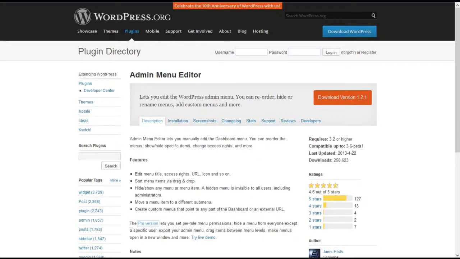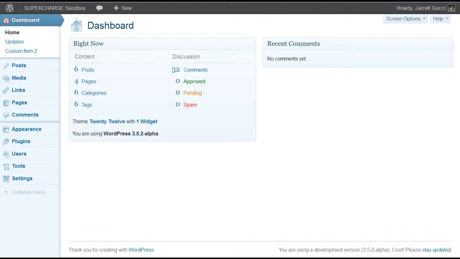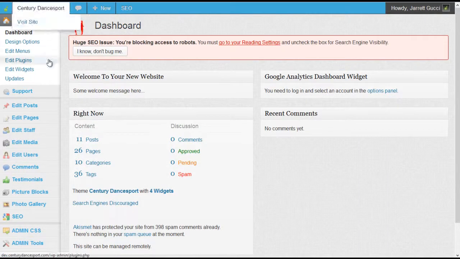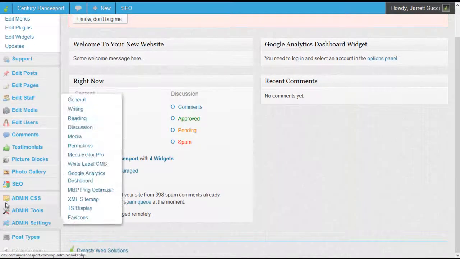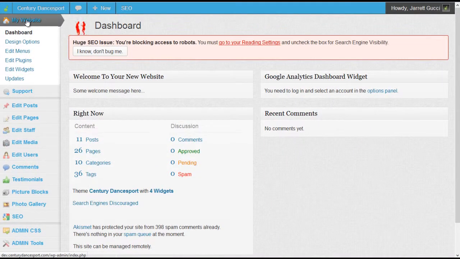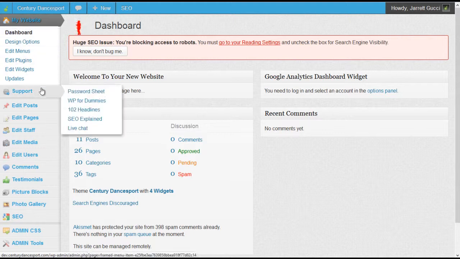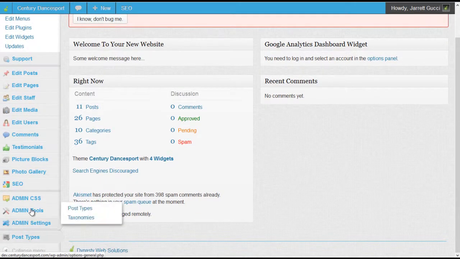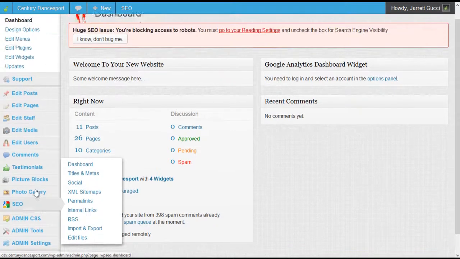But let me show you actually what this plugin does. Okay, so you'll notice that I actually have different icons on the menu items. I've actually changed the titles of the menu items. I've reorganized them. You'll see that plugins is now under the My Website option. I mean, this is just completely customized.